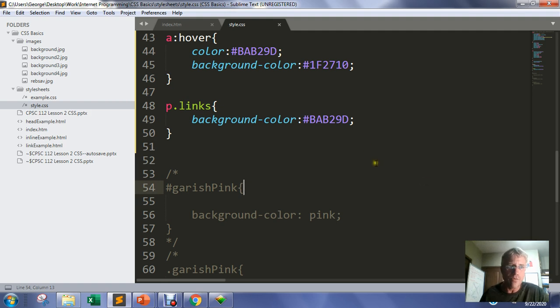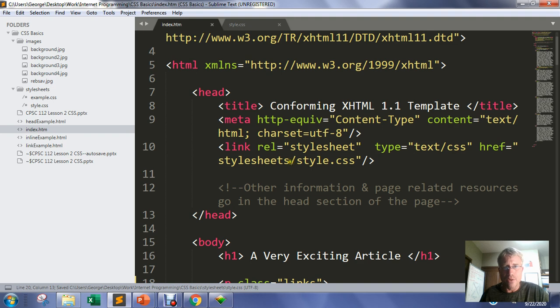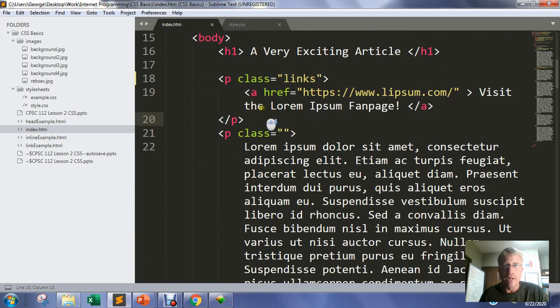has to be unique. So if I say there's only going to be one paragraph on the page that is a link paragraph, and I don't want any other paragraph to behave like the links paragraph does, I put a pound in front of links, and this changes it from a class to an ID. If I hit Control Save, I would need to go into my style sheet, and in my link paragraph where I said class equals links, I would say the ID is links.